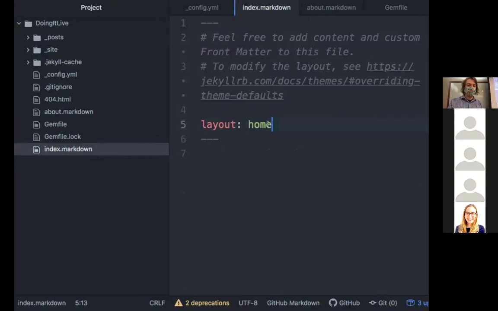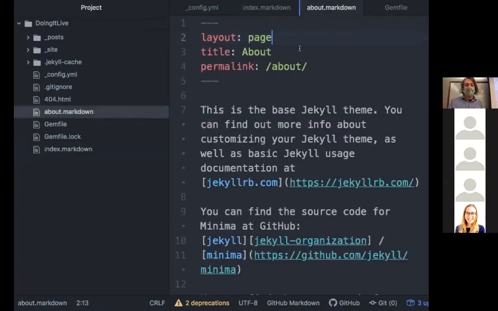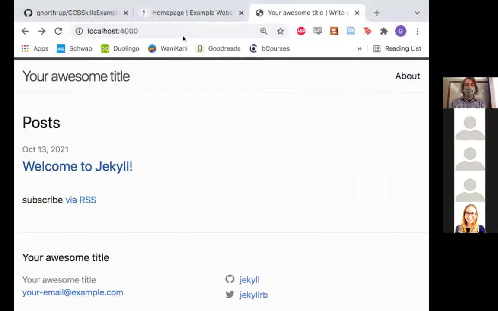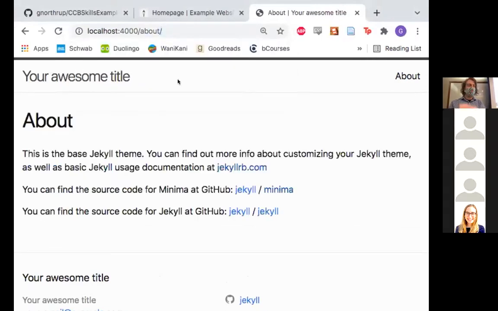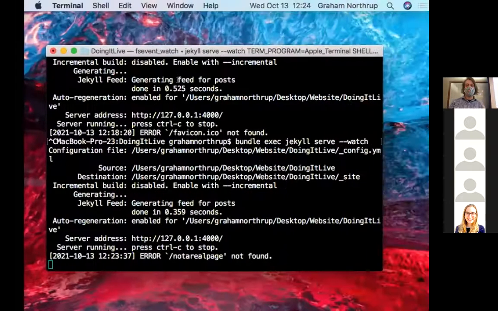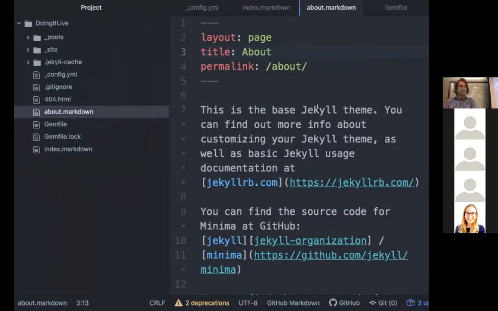Its layout is just the home page. And then a title for the page, the about section. And then the permalink is what the actual link is. So if you go to your website and you say my website slash about, that's where your about page lives. You set that in the permalink section.